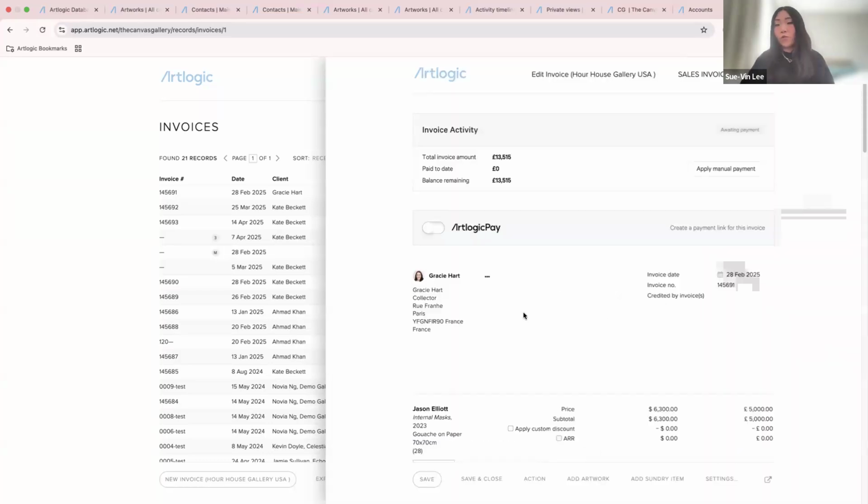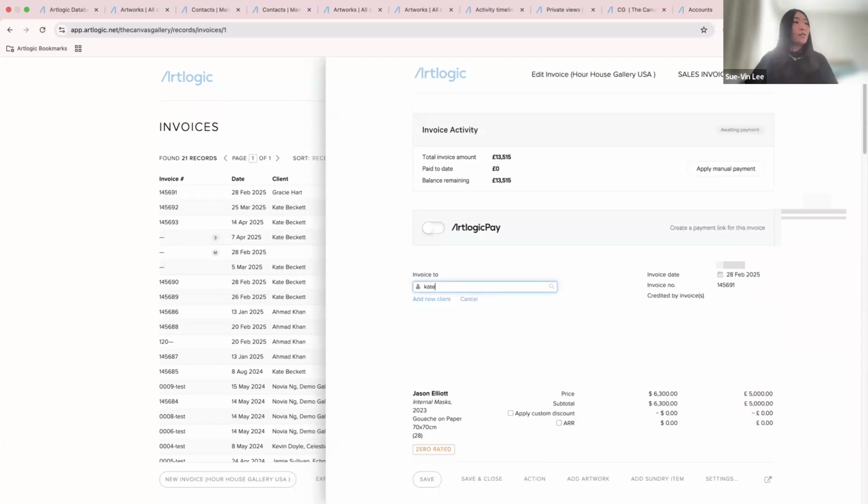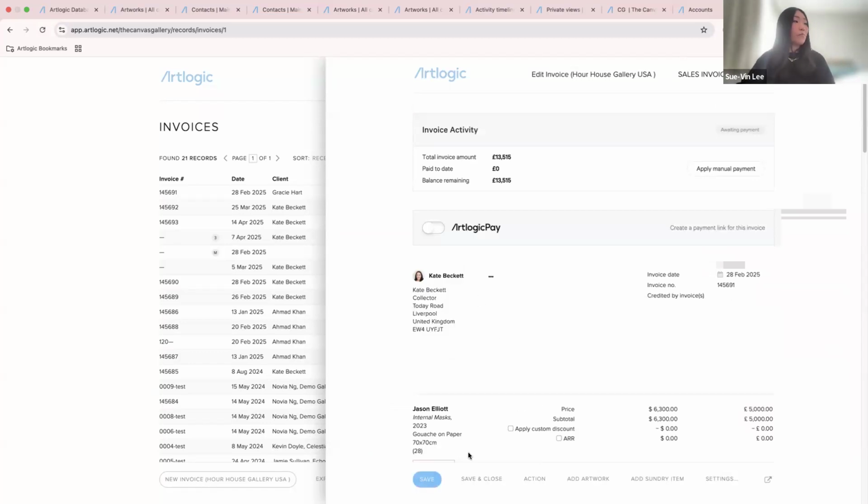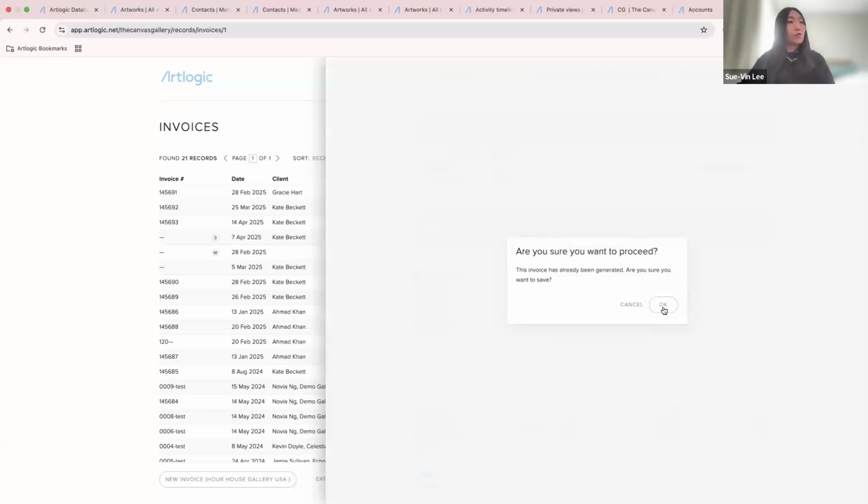Now, with the preferences, we've also allowed the system to prompt us to change the owner. So here, let's change the owner by removing this contact, and we can change it to a new contact here. What we'll do is click save again. Make sure to click OK.